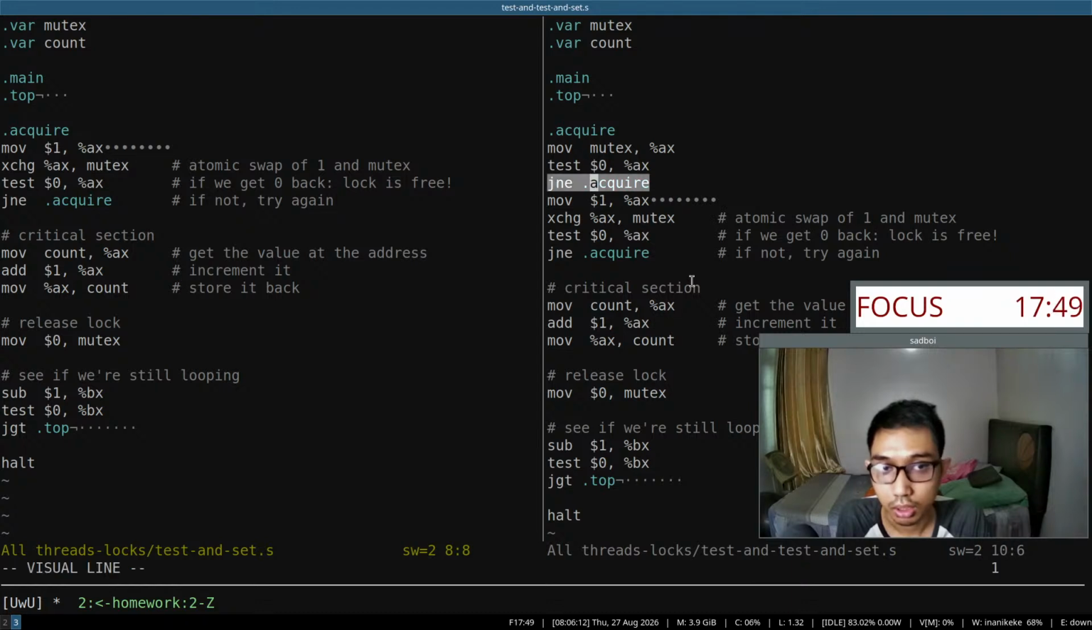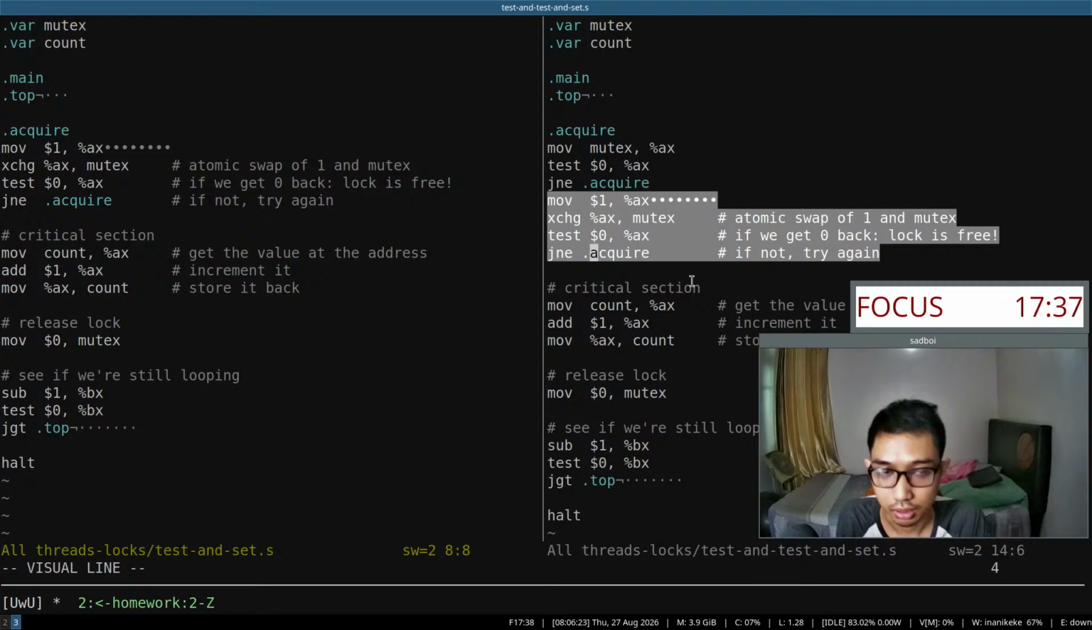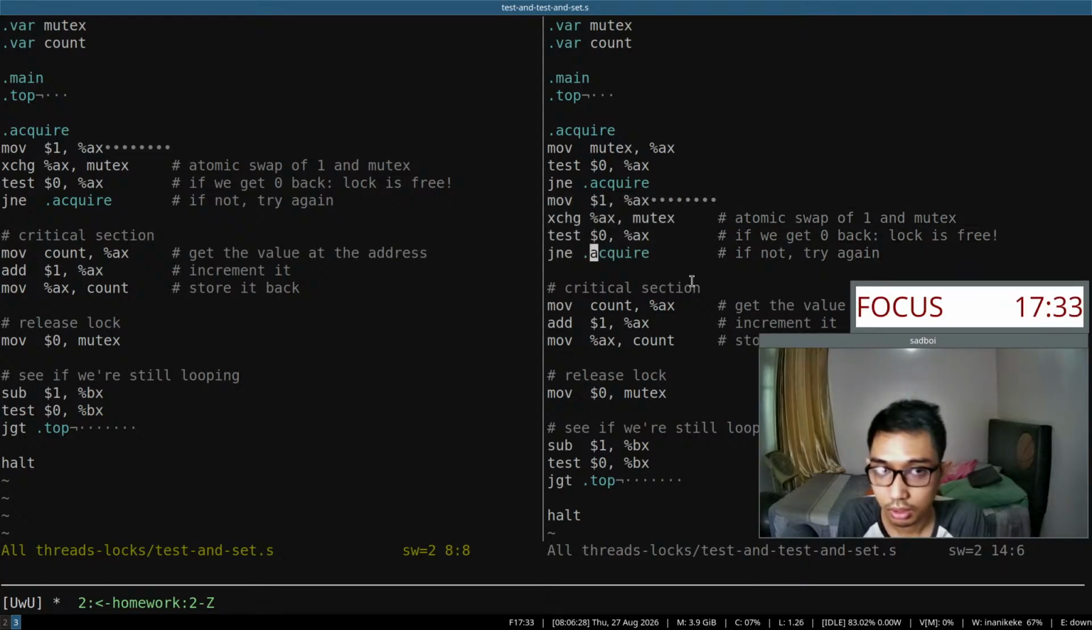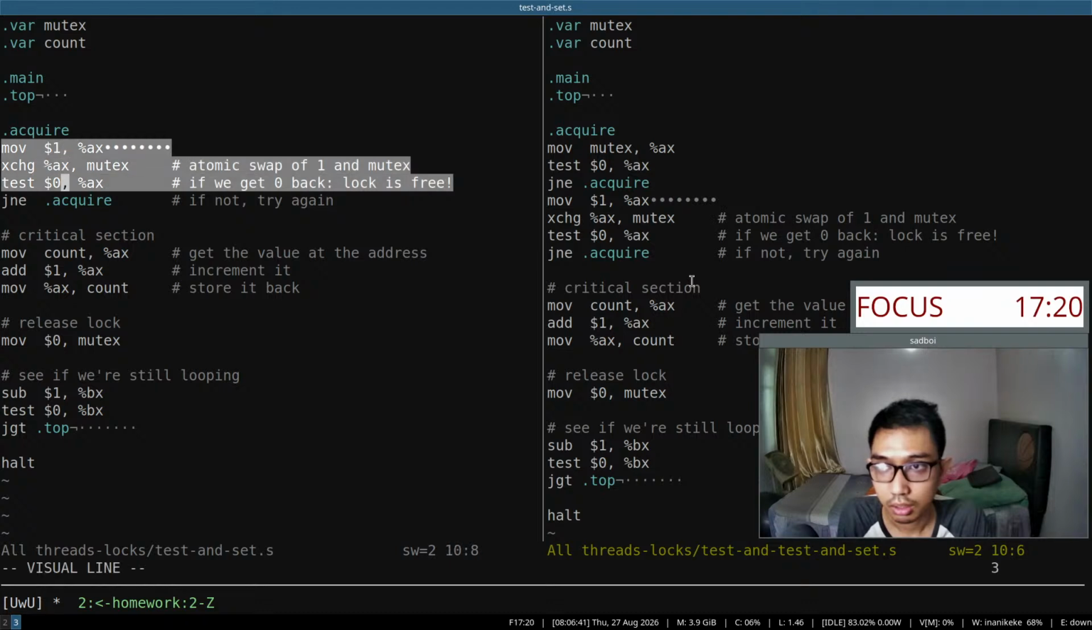So there are two tests here. I mean, like the name suggests, I guess. Test and set. So this is the first test, and this is the test and set. I assume something like that. But then again, the spinning might be faster in this case, but I'm not sure if this is safer than the test and set.